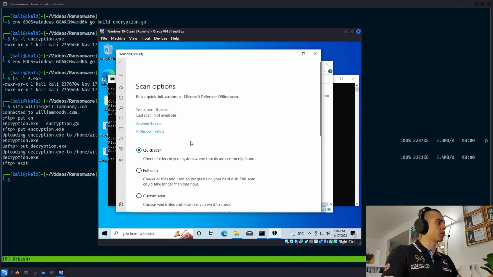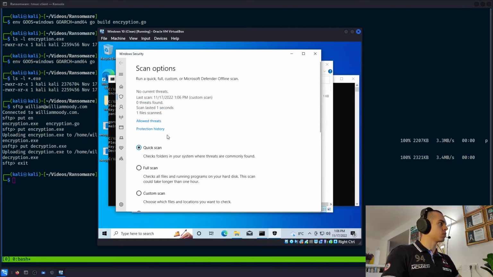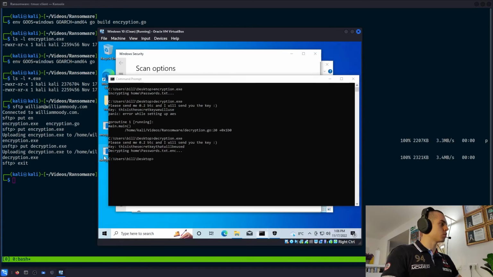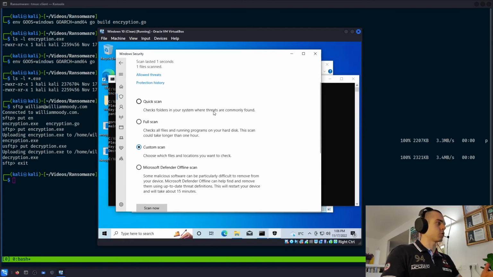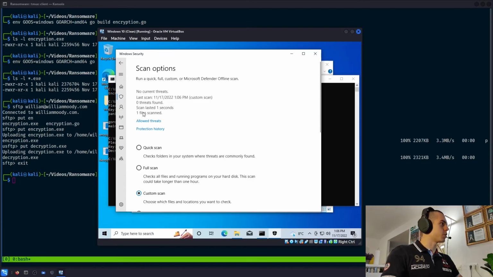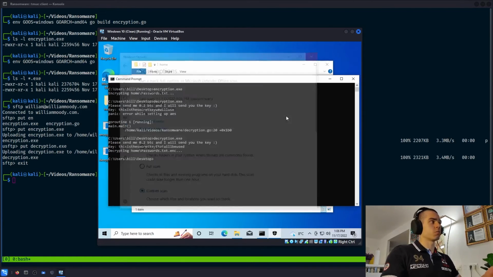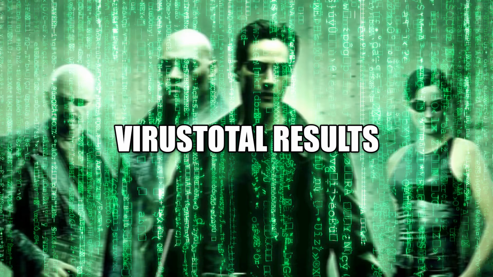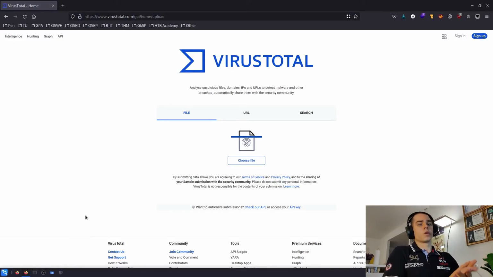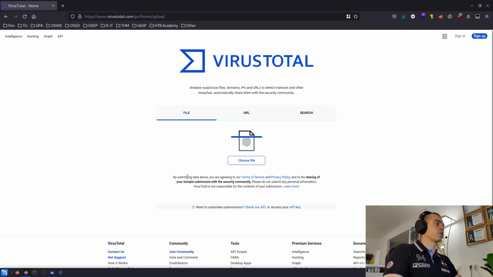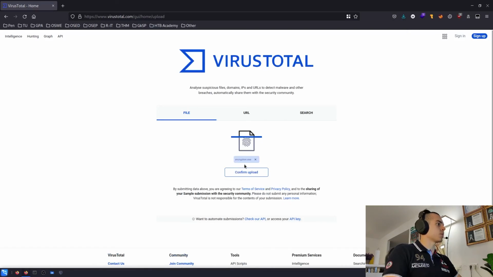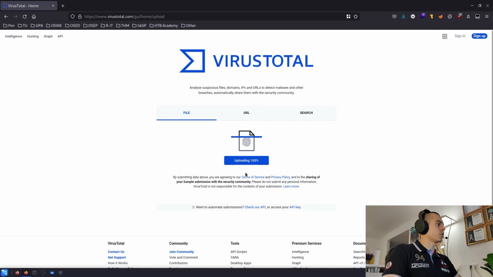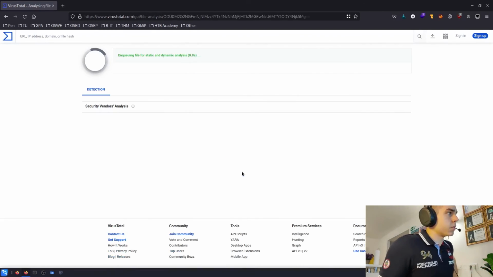We can try scanning the files. No threats. Okay, I don't know what that alert was about, because it said there are no threats, so... We did get the one alert from Windows Defender, so let's see what VirusTotal says about our file. So we're going to use encryption.exe, confirm the upload, and let's see what they say.